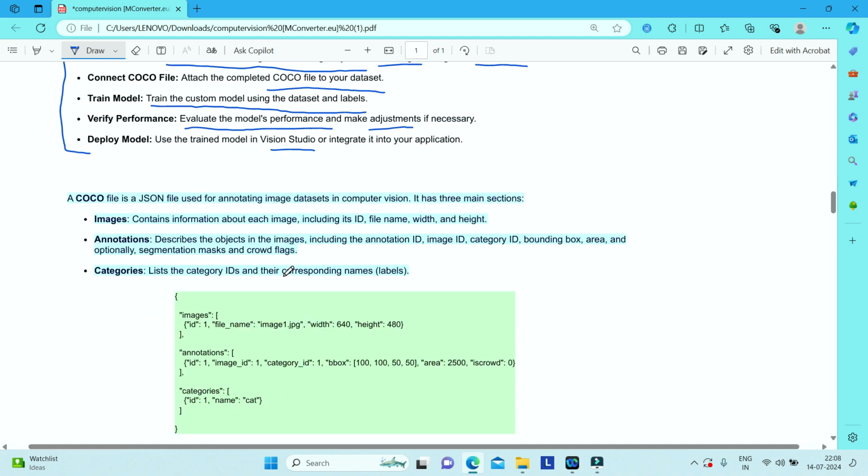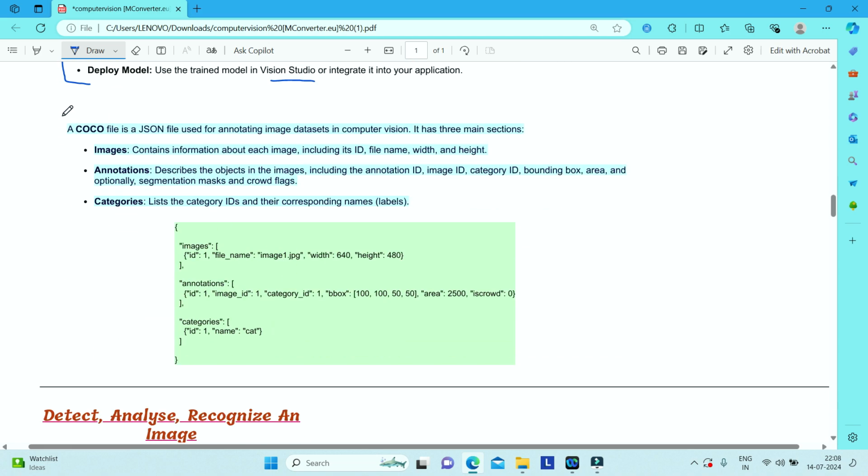Now, when it comes to the COCO file, here are brief details about it. It's a JSON file which is used for annotating your image data sets. It has three main sections which you need to specify when you generate this COCO file. It's a kind of JSON file where the first attribute is images. In this, you will be specifying the ID, file name, width, and height of your image. So basically, it contains some image metadata.